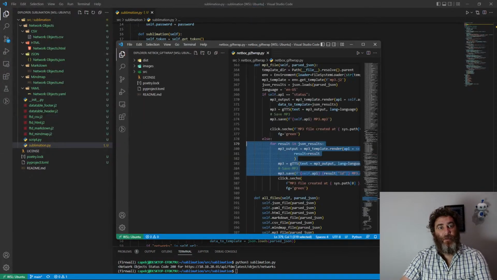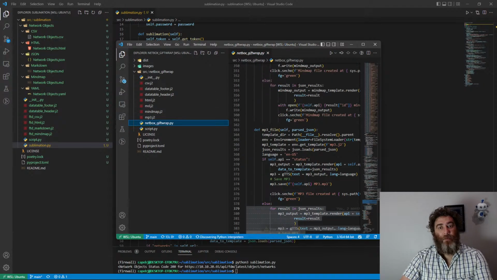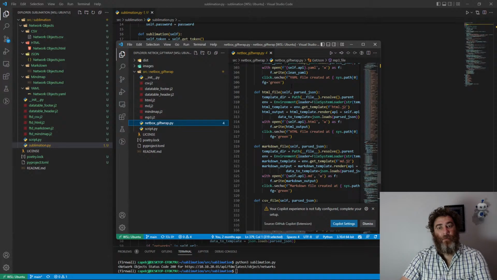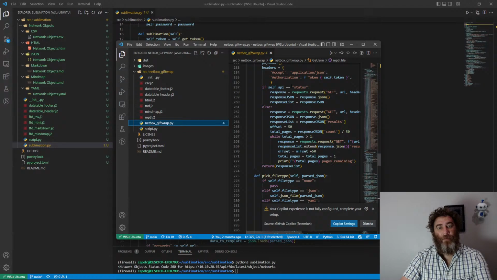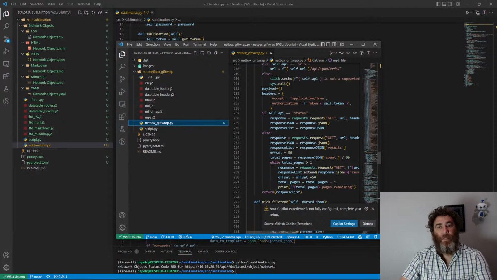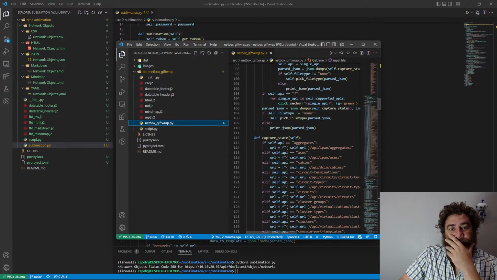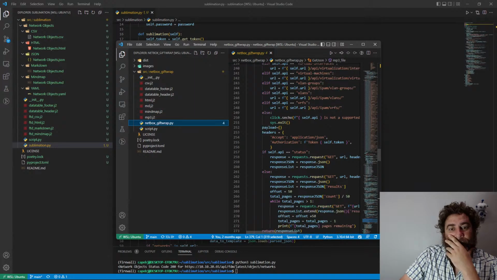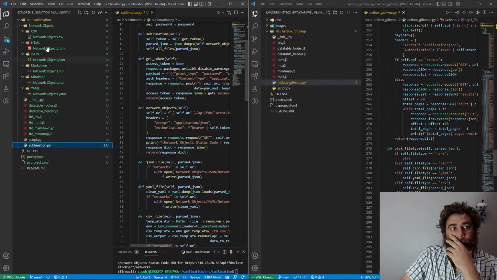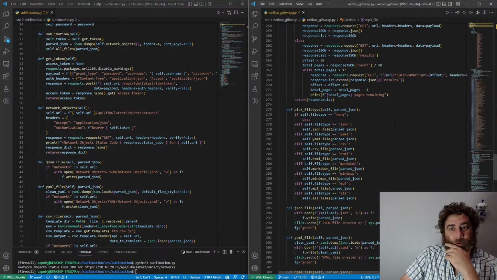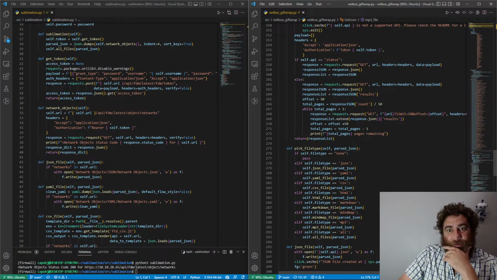I think my gift wrap code is paginated. Is it paginated? Yeah. Let me just find the pagination. So capture state. So what we want to do is, under the capture, so under the network objects here, we want to paginate it.